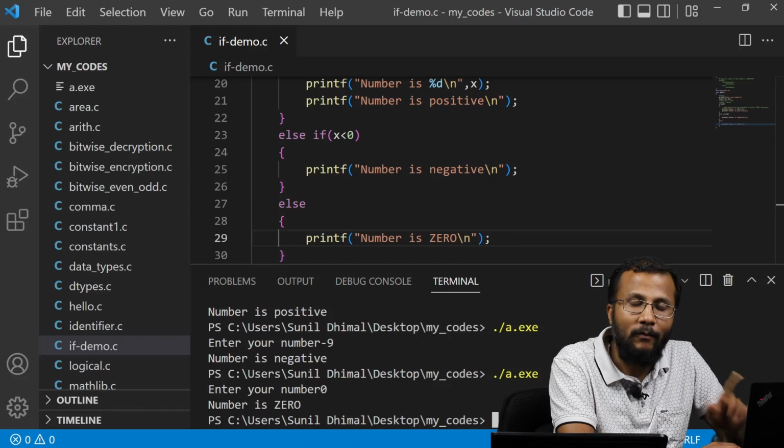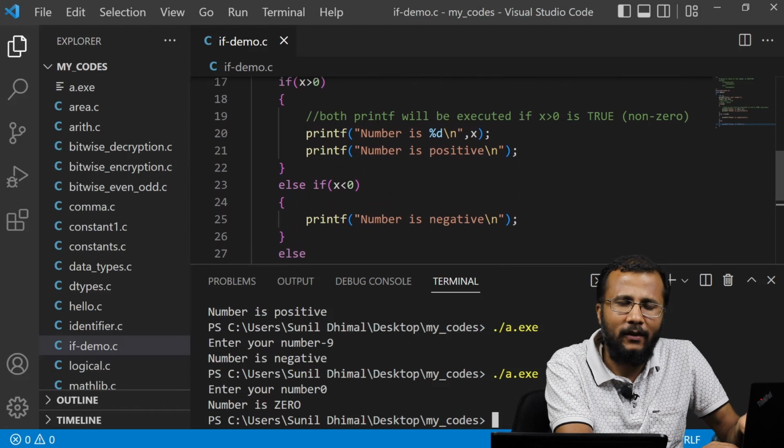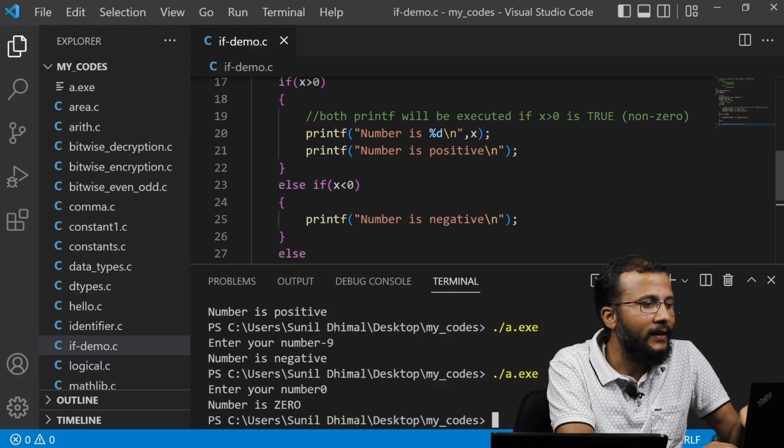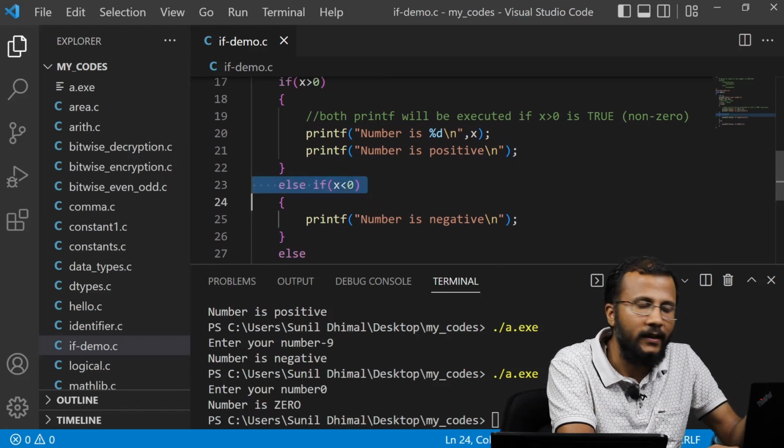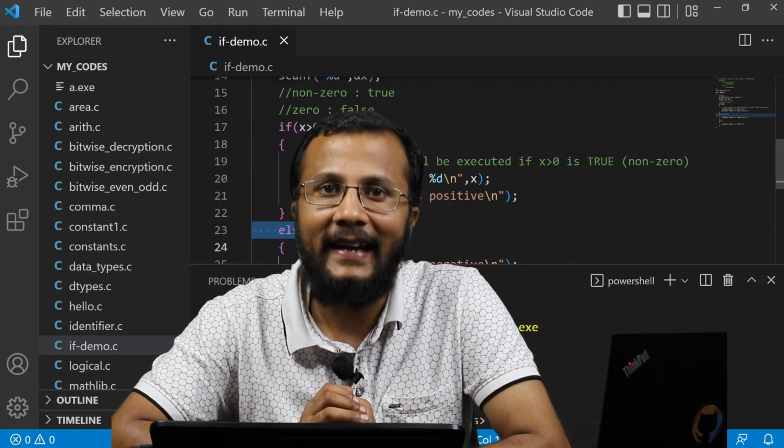Now this program works well. So this is a very simple example of else if ladder. You can have as many else if as you want in your program. I hope by now you have understood the working of the else if ladder.